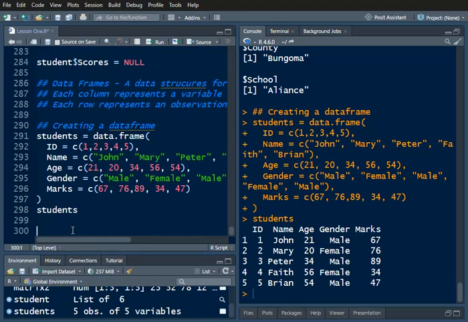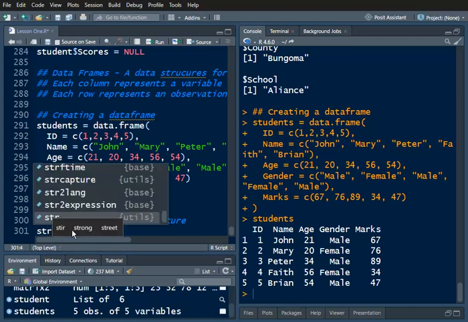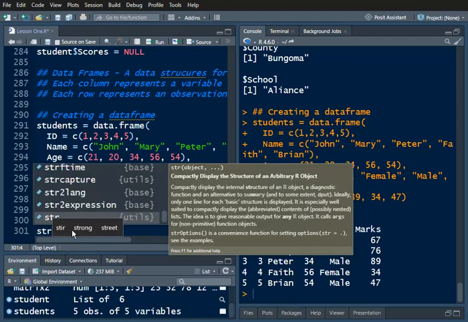I want us to see how we can explore a data structure. Exploring a data structure is like exploring a data set. So when you have your data in R, this is how you can explore it. The first thing is to check for the structure of the data set. I told you that for structure, we usually use str.